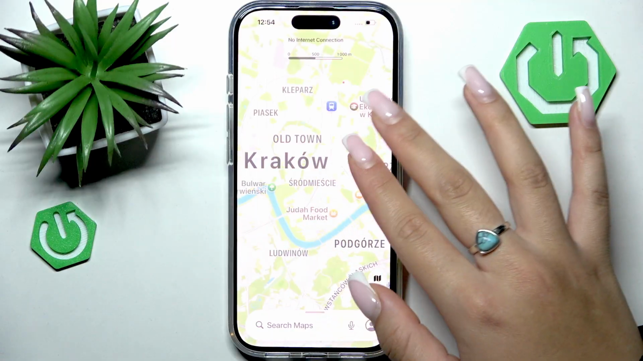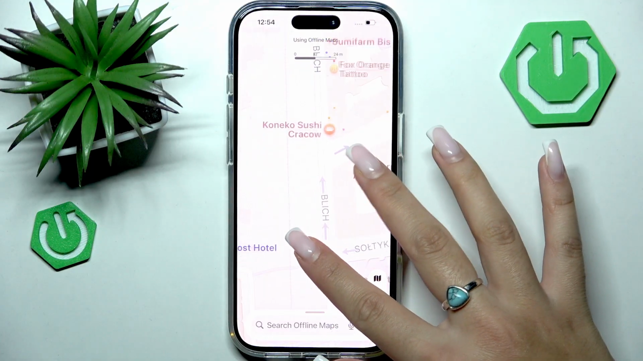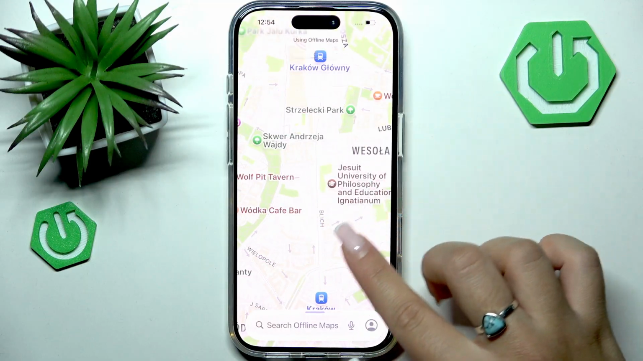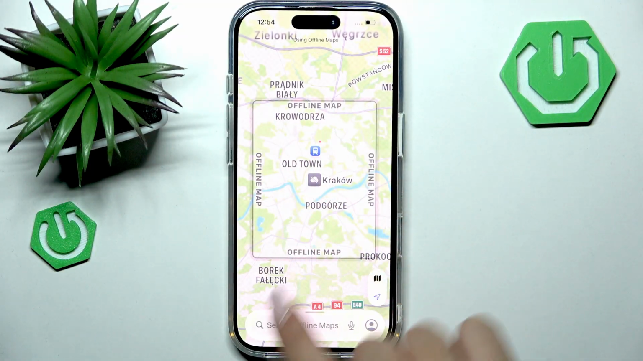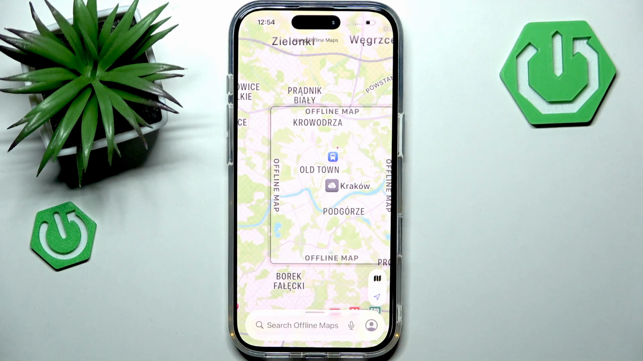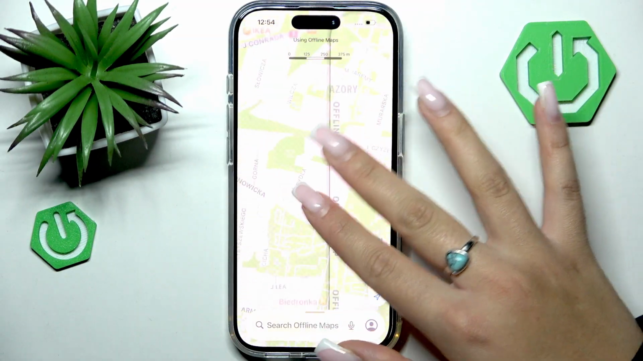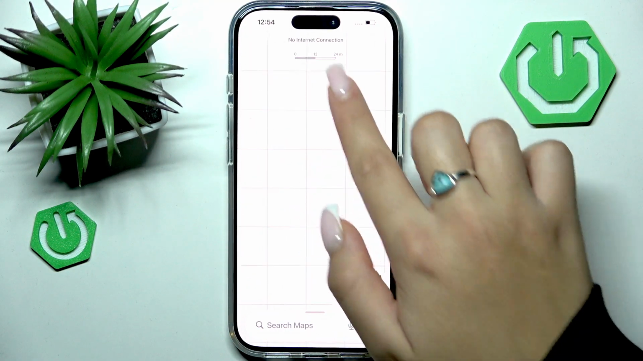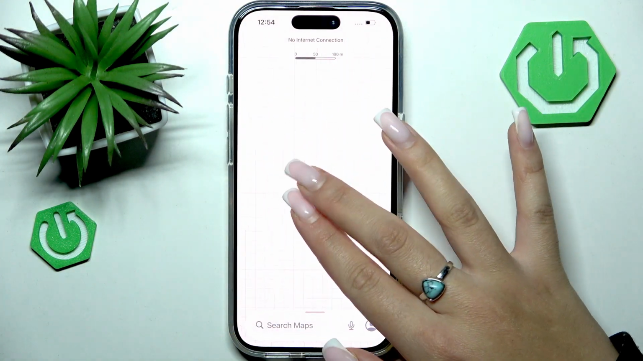And as you can see, as I zoom in, I can see everything like I would see with my internet connection. Also you can see the frame that you have downloaded, this frame that says offline map. And just for reference, I will zoom into an area that I didn't download, and as you can see, there's a message, no internet connection, and I will not see anything.